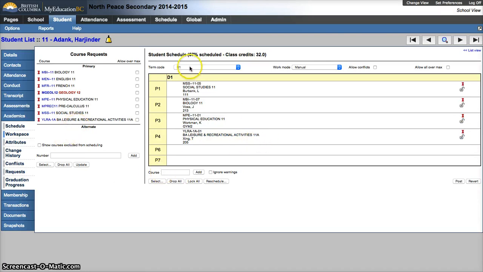On the right-hand side, we've seen the term code. The work mode is manual or auto shuffle. Manual means you can drag and drop things into place. Auto shuffle means it'll try to move things around for you. So if you drag and drop something into period 1 and you want to get rid of social studies, it'll try to reschedule social studies, or it just drops it out and puts it back over there.